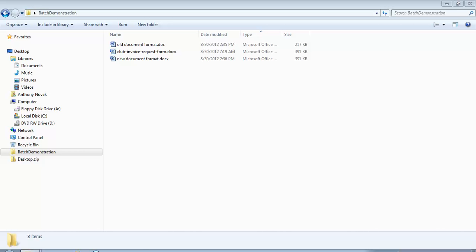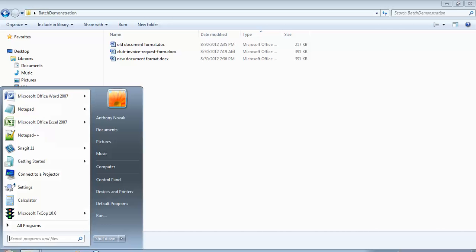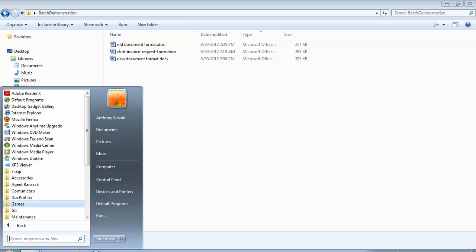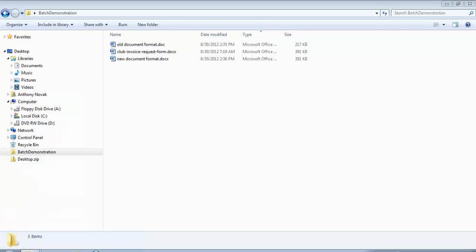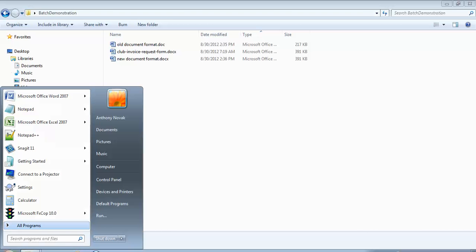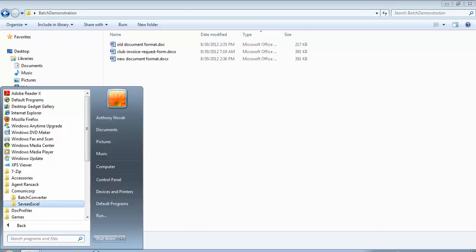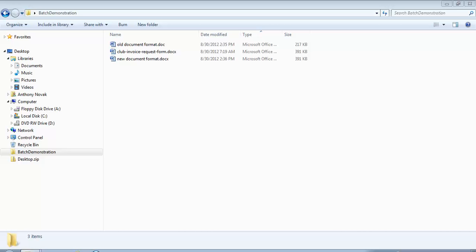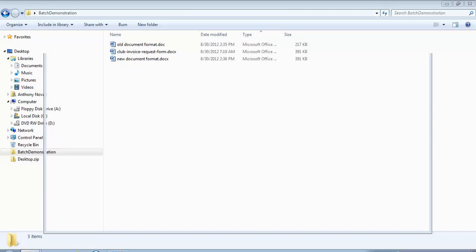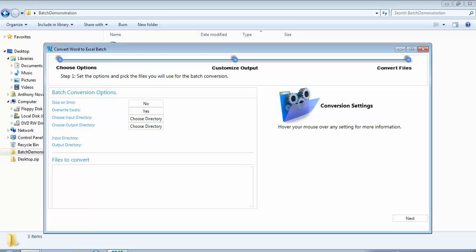I'll start off by launching the batch converter itself, so I'll click over here on the start button, all programs, Communicorp and the batch converter, and the batch converter button. While that's working, I'll also go back to Communicorp, back to the batch converter, and I'll open up an example template and I'll save that to a directory where I can customize that template without overriding the original. And that customized template will form the basis of our custom template during the conversion process.